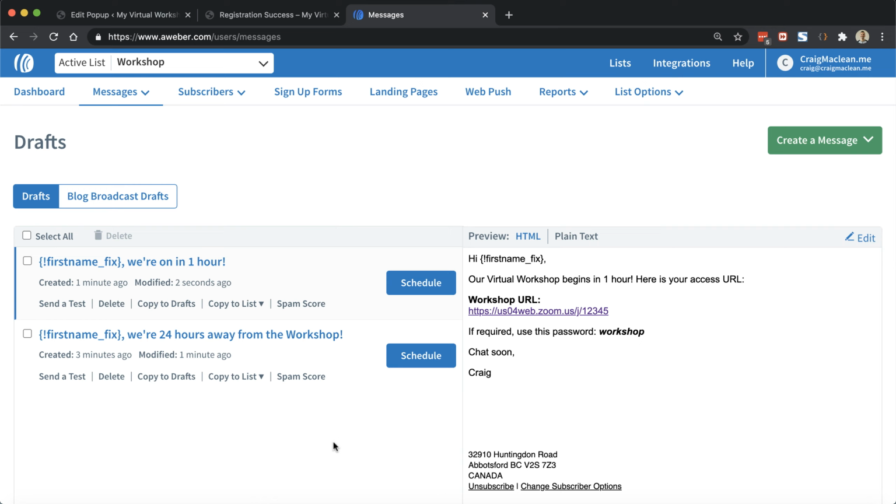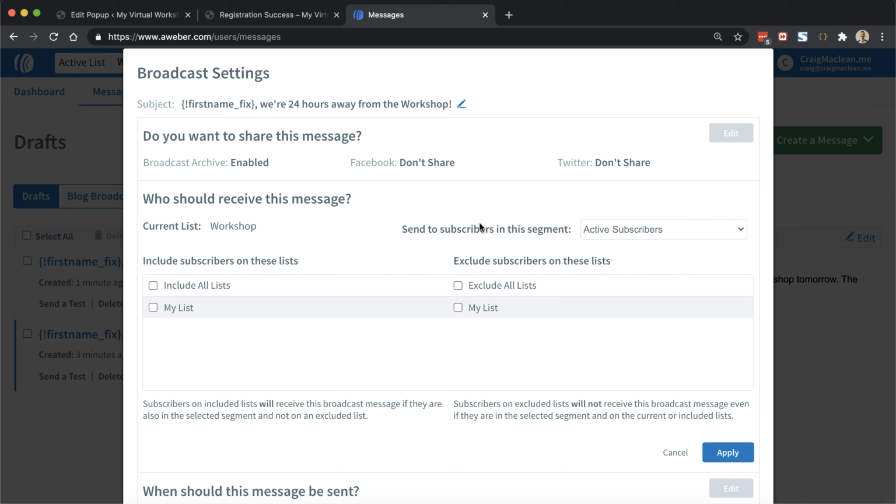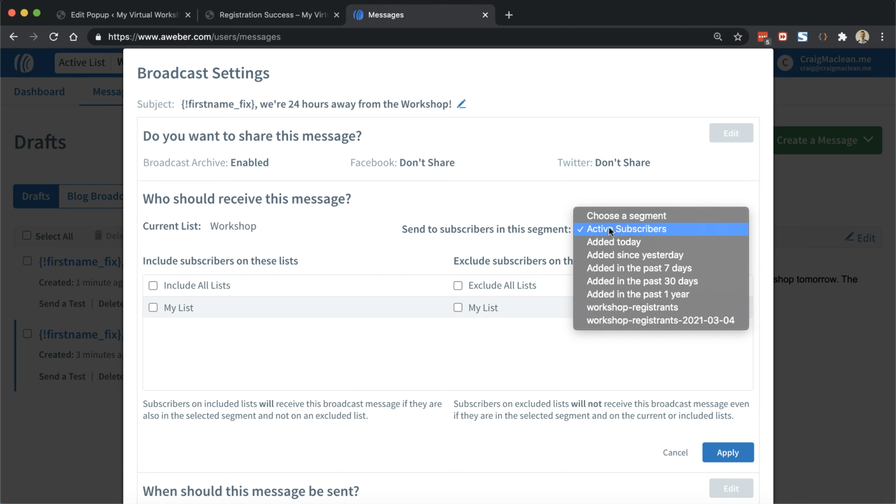Now we need to schedule them. So first let's schedule our 24-hour reminder email. Click on schedule. We don't want to do any social media sharing for this message. We just want to send it to anyone who has registered for this specific event. It says who should receive this message. We don't want to send it to all registrants or all active subscribers of this workshop. We want to click on edit, and it says send to subscribers in this segment. We're going to click on this menu and choose workshop registrants 2021-0304, because we only want to send it to anyone who is registered for this particular event.